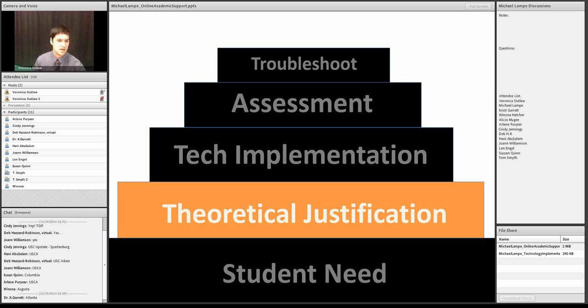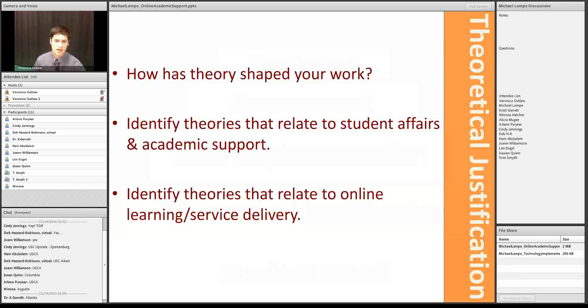So first off, I want to kind of throw it out there. How has theory shaped your work? Does anybody have any examples of you saying, I had this particular task that I needed to do, and I was using this theory or pedagogy to make it happen?